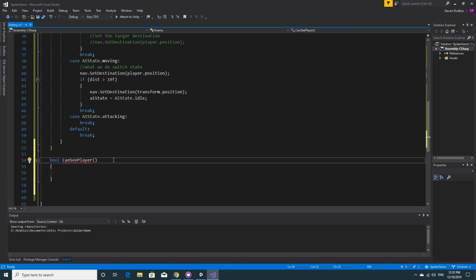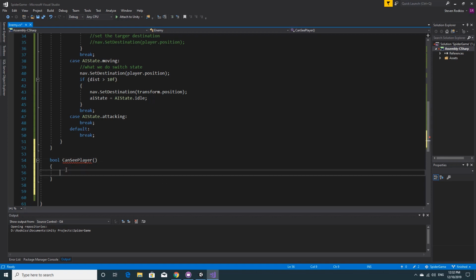We could make it more useful. If we need it later on, we could make it pass a parameter of a game object, so we could see if this enemy sees other things as well. But right now we'll just leave it as CanSeePlayer, and we'll not pass anything to it. You'll notice it's complaining because it doesn't return any values right now, and that's okay. We're going to get on with writing the code and make sure that we do return the values.